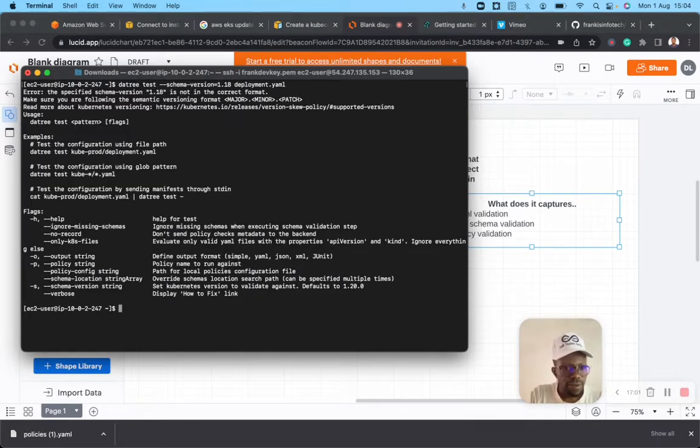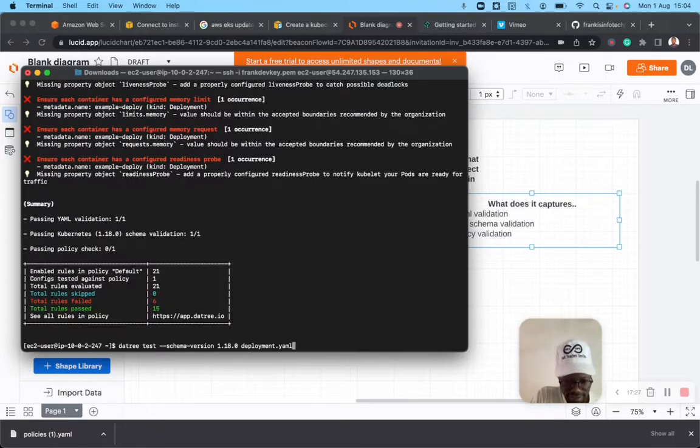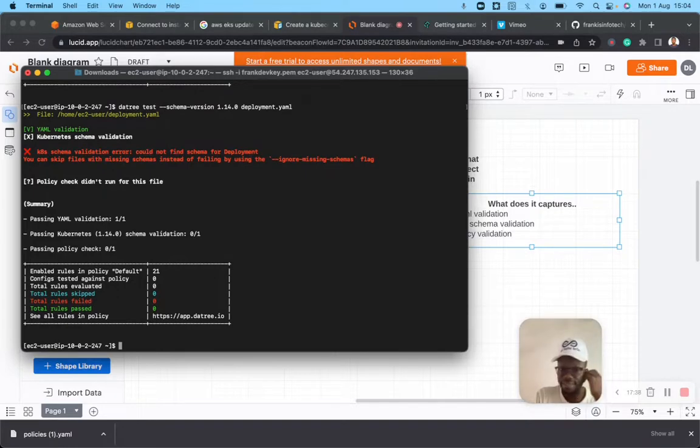The specified schema version is not in the correct format. Okay, 1.18.0. Let me see. 1.18.0. All right, okay, great. Let's see. Oh, it's still passed. Let me check the schema version. Let's take 1.14. Great.